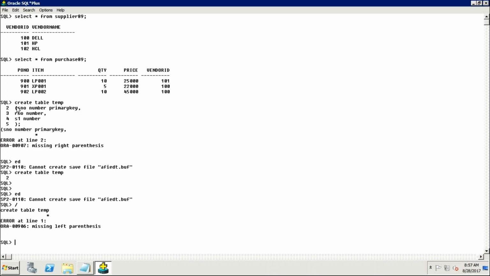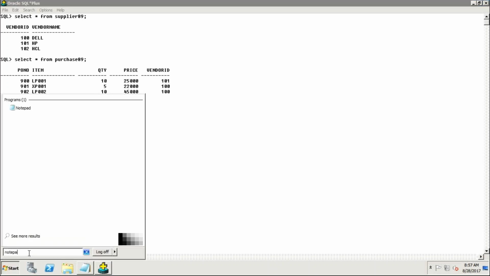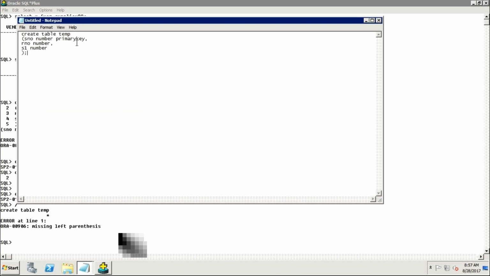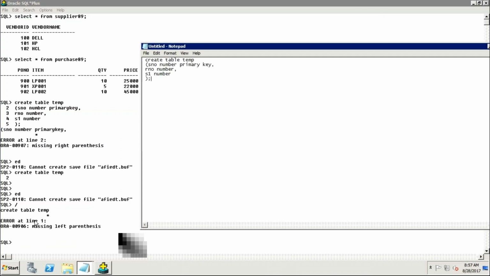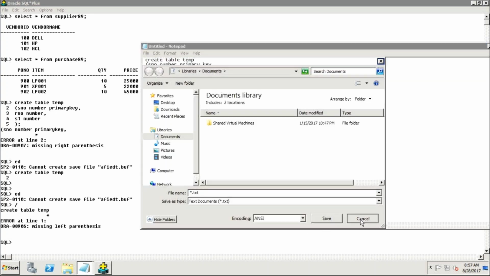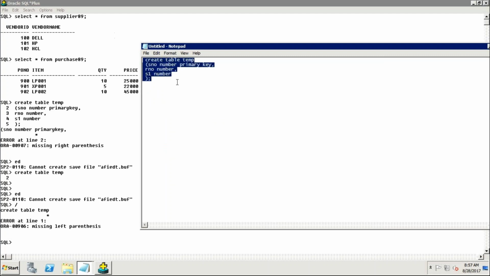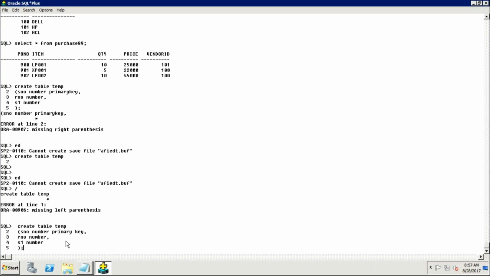Okay, I got some idea. Or you can copy this, put it in a notepad, and correct it here. Basically, whenever you type ED, it opens a notepad like this. Then you can correct it and just file, exit. Or you can copy here and paste here.